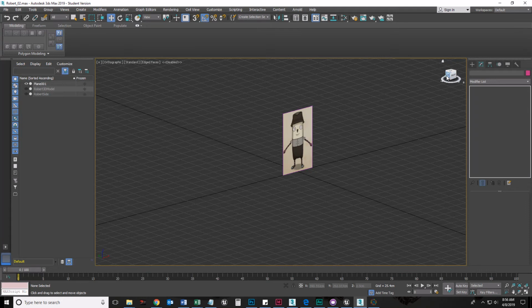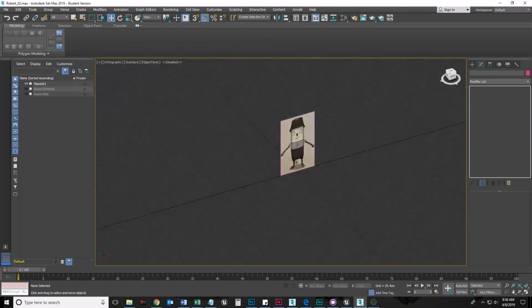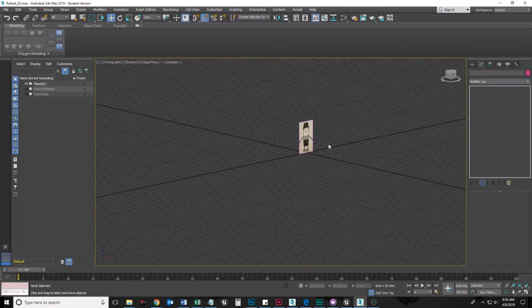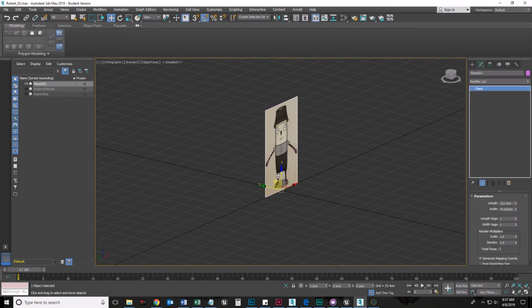Some people like to use this little box on the right corner. I personally don't like using that, but a lot of students do. Okay, I'm going to keep the grid on here for now. If you don't see your grid, tap the G button. The G button toggles the grid on and off. And what I want to do is select this plane.